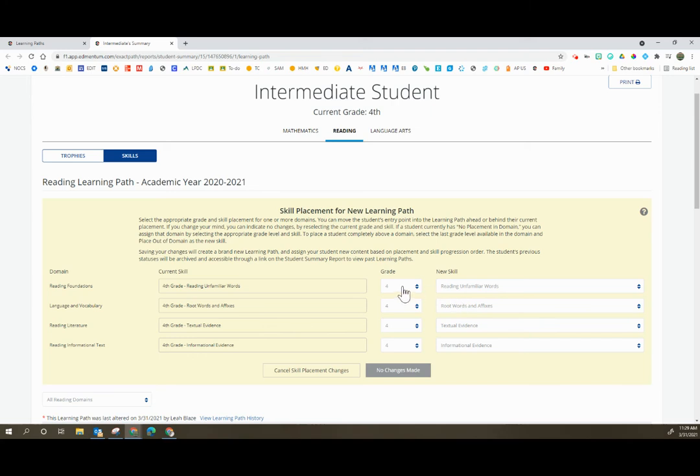There are a few domains, mostly in math, that you will not see for every grade level just because of the nature of the domain. And those are things like functions and counting and cardinality. So certain domains may not be appropriate at all to set for your grade level.